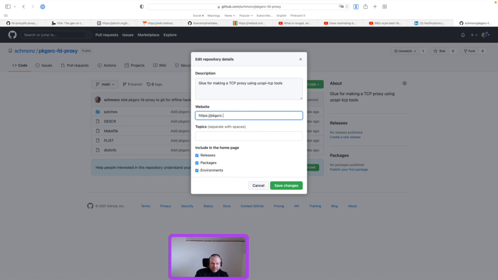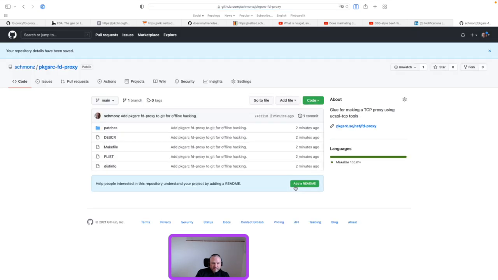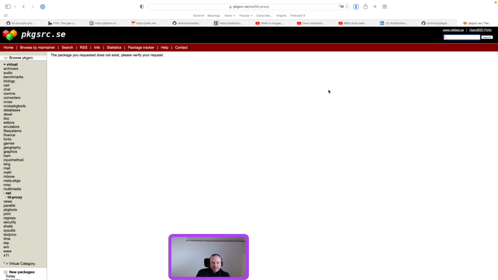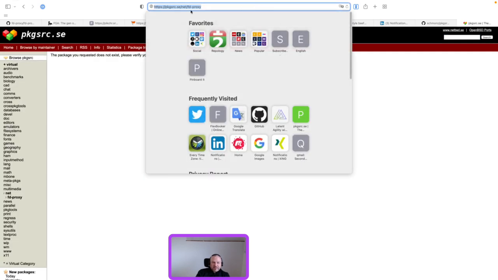I point it to where there will be, there isn't quite yet, but there will be pretty soon, a little web page at pkgsrc for this package. And then I try to turn all these off because I'm not doing any of that in the GitHub environment. And so, yeah, this page won't exist yet, but I'll show you what a page like that could look like.